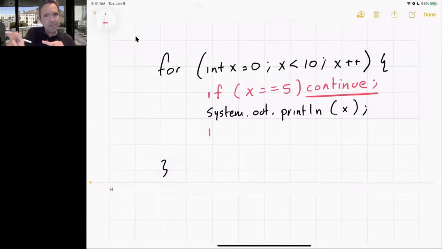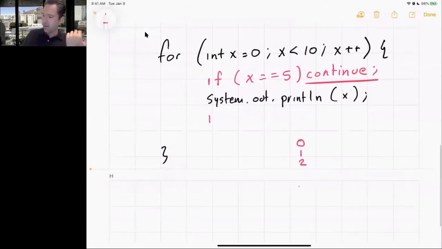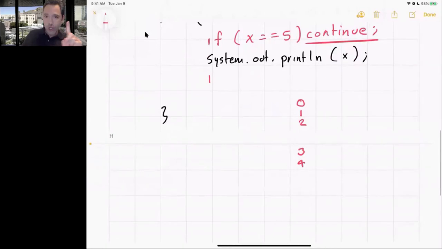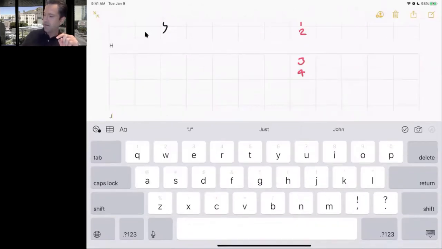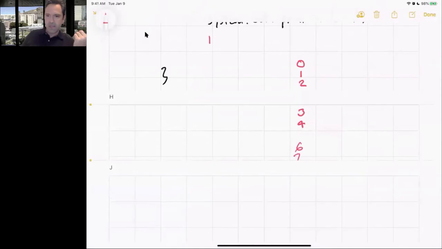What happened in this program now? What is going to be the output for this program? Hopefully you agree with me. This program is going to execute the continue only when the variable is equal to 5, which means that when the variable is equal to 5, the print is not going to be executed. The program is going to print on the screen 0, 1, 2, 3, 4, not the 5, and 6, 7.